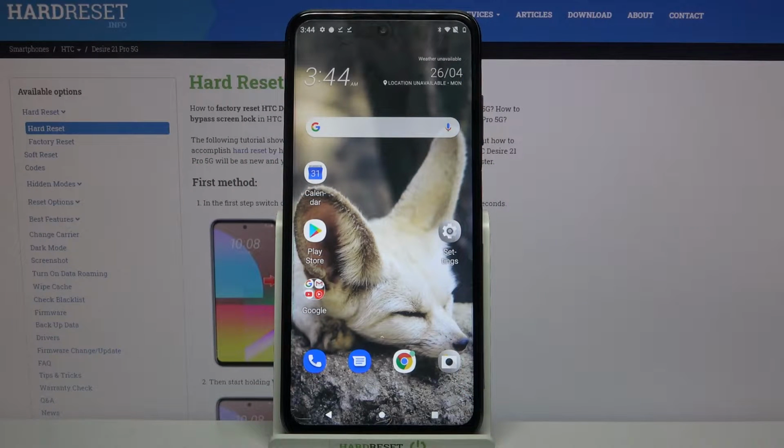Hi, in front of me is HTC Desire 21 Pro 5G, and today I would like to show you how you can add event to calendar on this device.